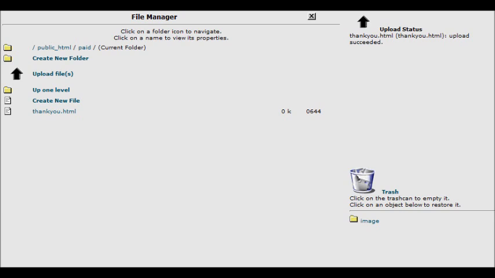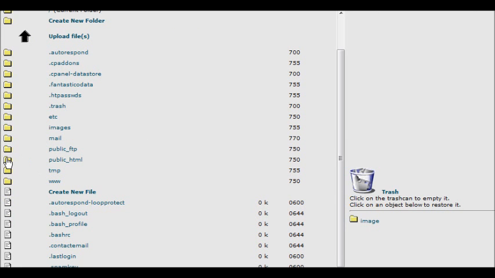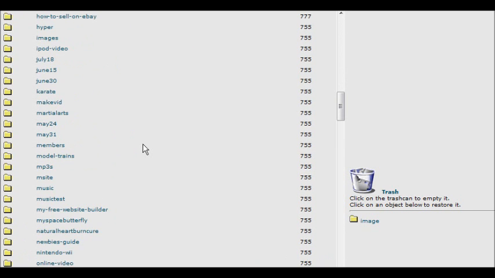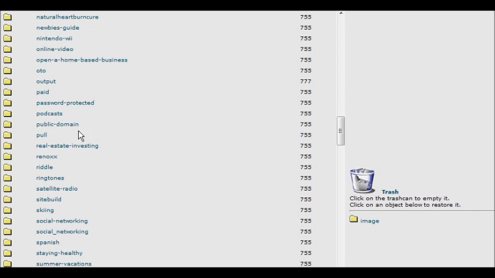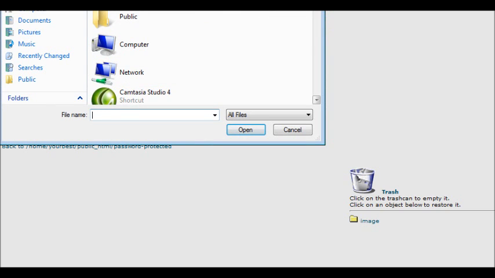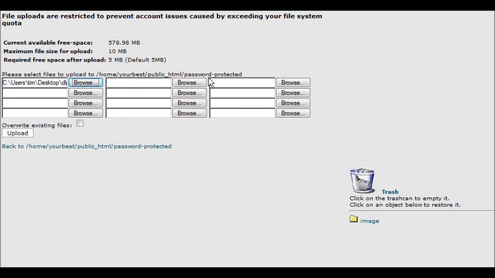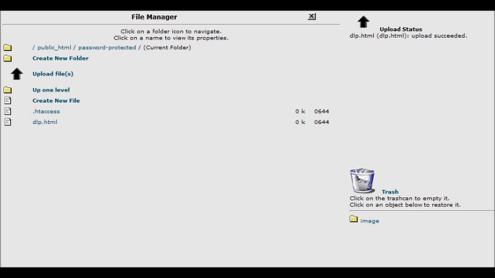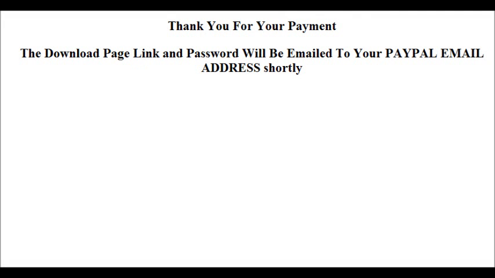Now the next thing we need to do is go back to our cPanel again and go back to File Manager and into public HTML and find our protected directory. Password protected. And now what we need to do is upload our download page. Click upload. Okay, and now we can bring that up. Type in our domain name, password protected, /DLP, which is the name of our page, .html.